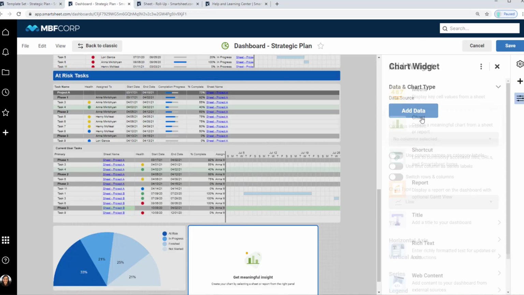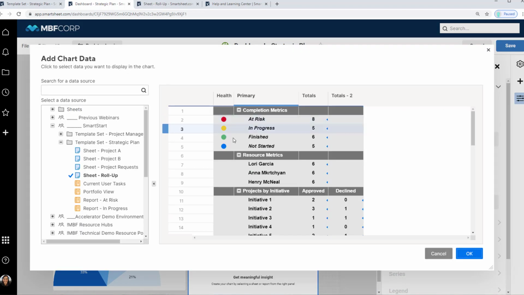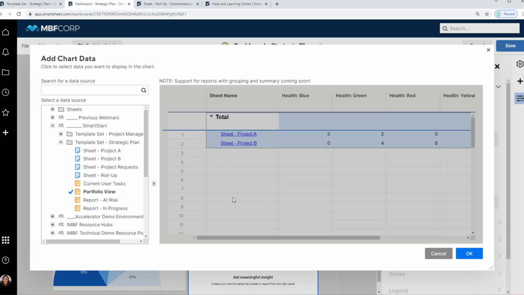Our next chart that I want to add is going to be powered by our underlying report that we created called Portfolio View. And to review, this is a report that is going to show information from our two sheet summary sections. Now, as we talked about, reports are dynamic. So every time I open a report, it's only going to show data that matches the criteria of that report.